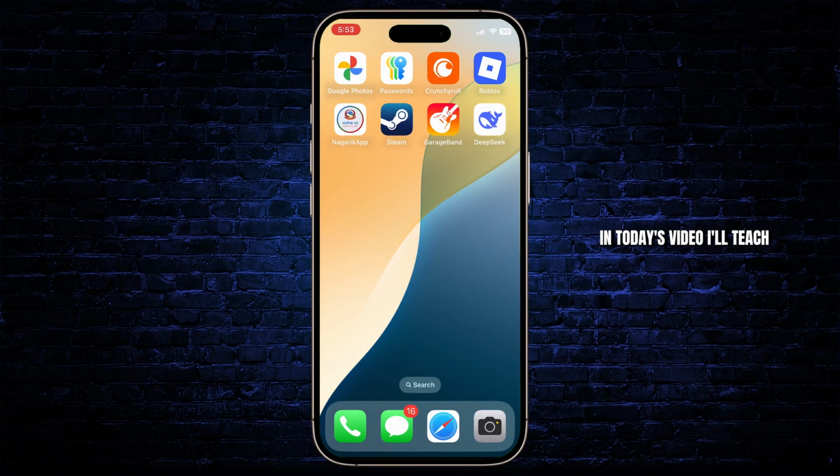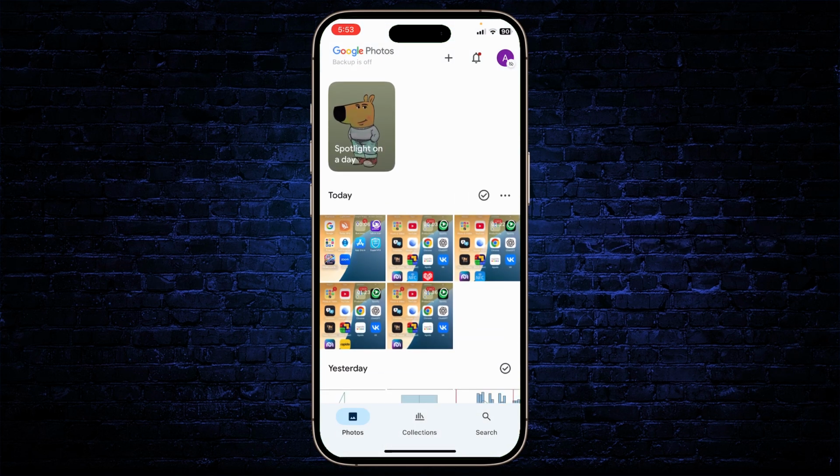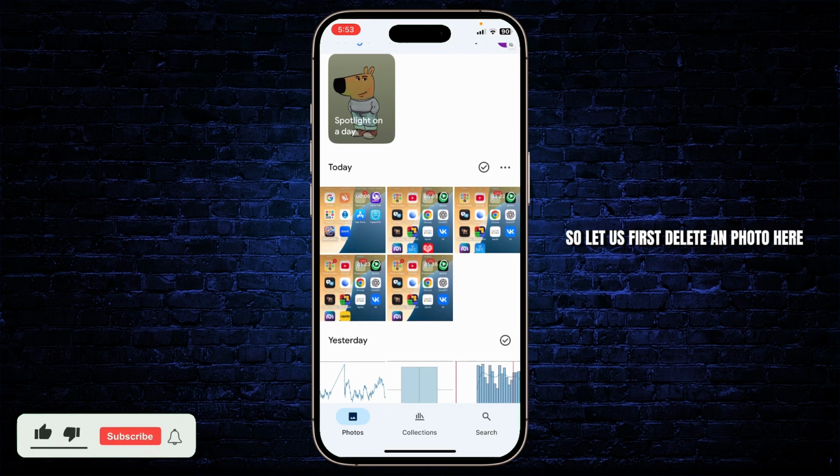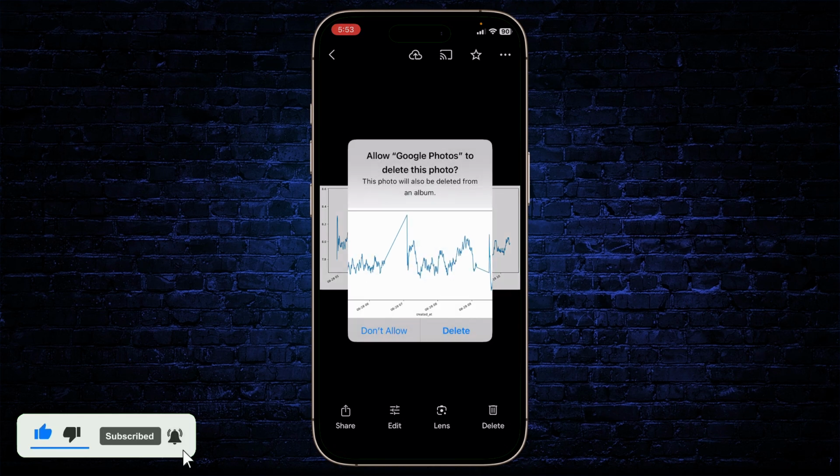In today's video, I'll teach you guys how to check Google Photos trash. So without any further ado, let's dive right into it. First, open up Google Photos. After you're on your Google Photos, let us first delete a photo here. I'll delete this.